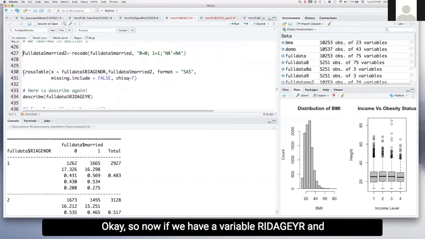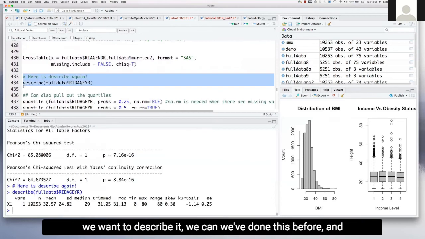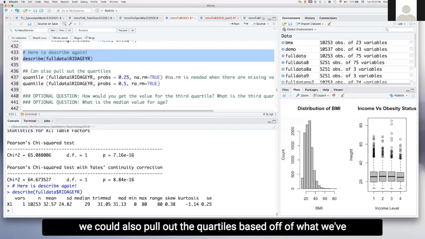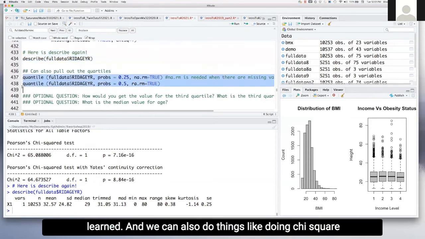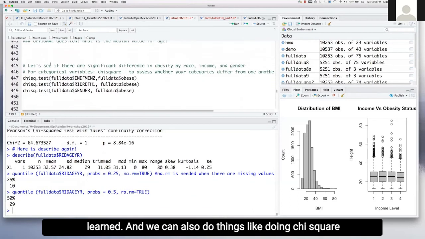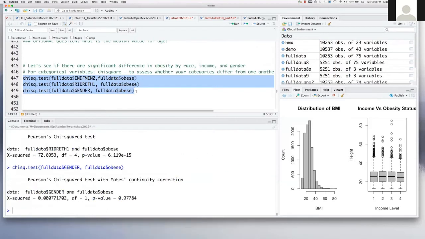If we have the variable rid age year and we want to describe it, we can, and we've done this before. And we could also pull out the quartiles based off of what we've learned. And we can also do things like doing chi-square tests between two variables, as we've identified here, using chi-square dot test.